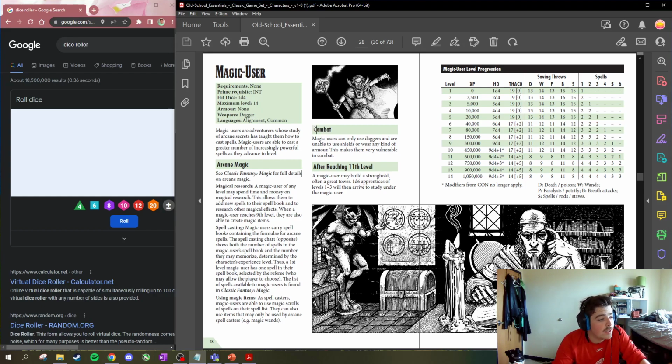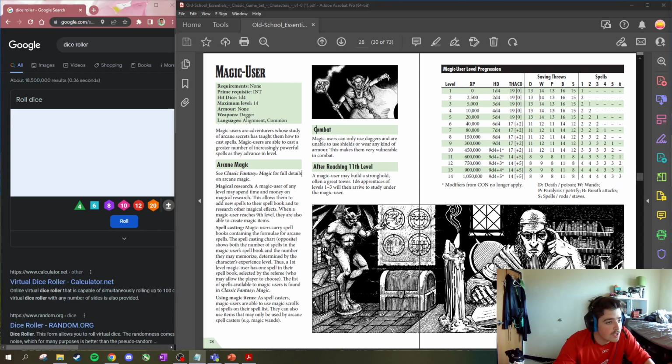And then under our next one, we have combat. Magic users can only use daggers and are unable to use shields or any kind of armor. This makes them very vulnerable in combat. That's some good information. So, I'm going to go ahead and write down, can only use daggers. Bam! So, all that is written in.